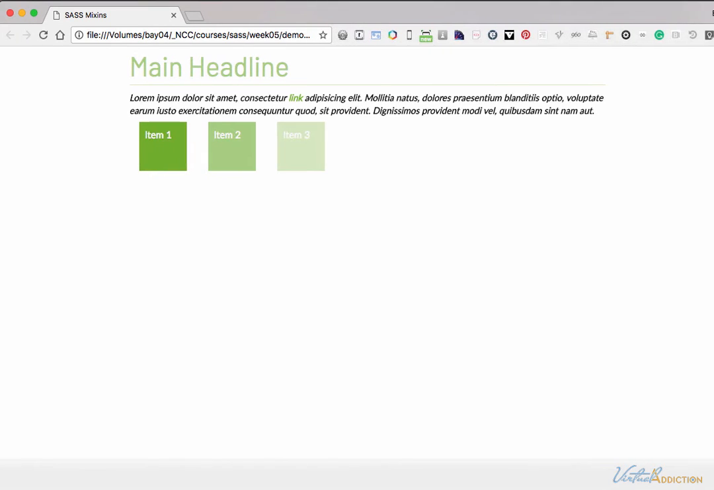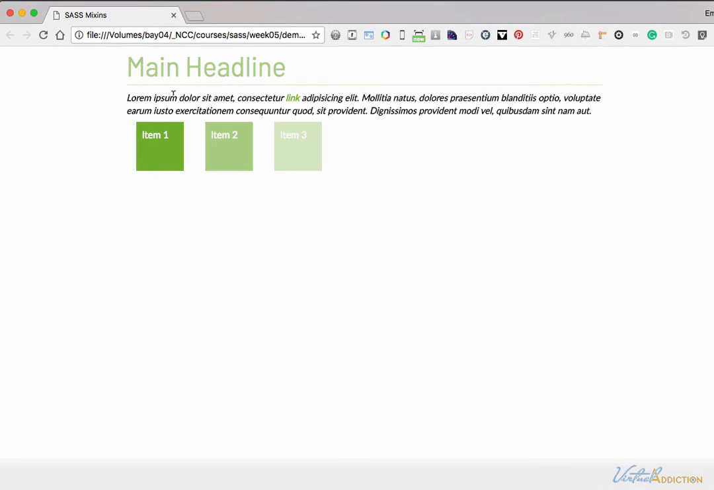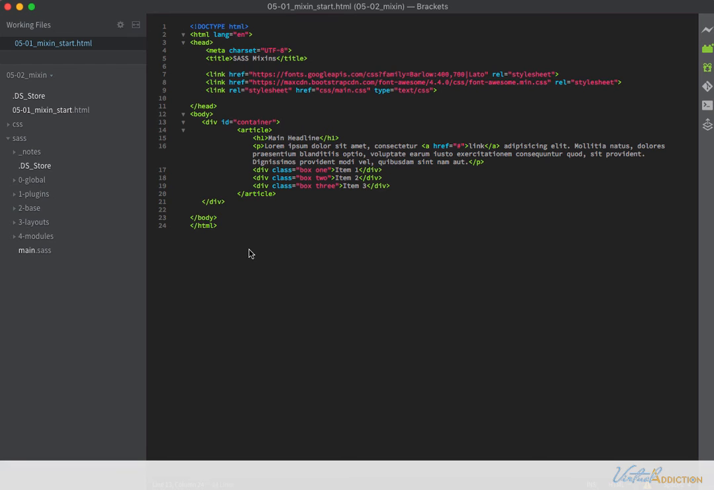Here's the page that we're going to be working on. So it's a pretty simple page. I have 3 boxes, and we're going to be using mixins on the 3 boxes. The code for this is pretty straightforward. This is my HTML. I just have 3 divs that have classes of box and an appropriate number for each box. I've already separated my SASS out into the various items that I'm going to need.